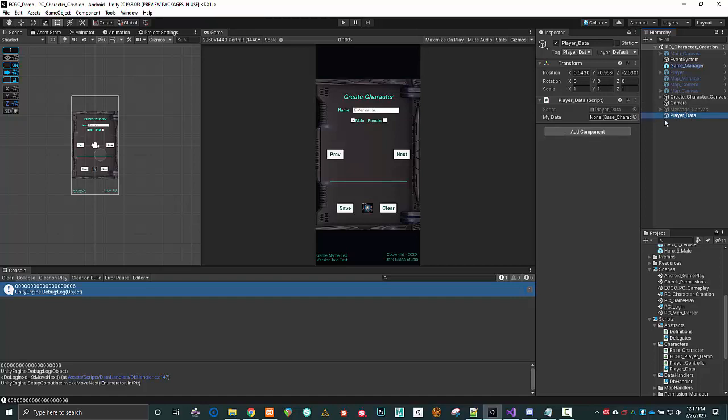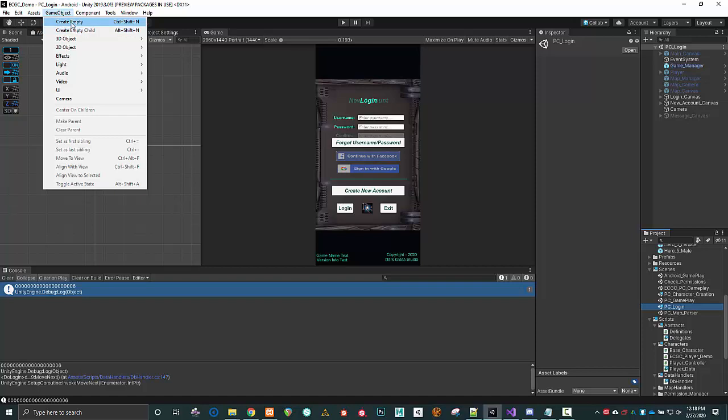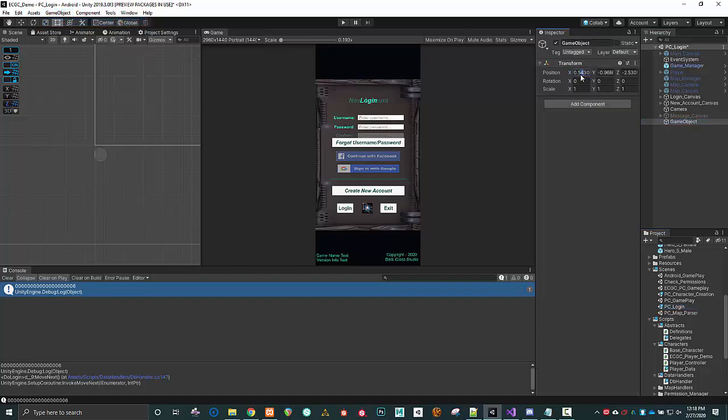This script right here is not much of anything, so I'm going to remove it from my character creation scene, save my scene, go back to my login scene, and create this thing over here. So let's do a game object, create empty. I'm going to set it to 000 just because I'm really weird about that stuff, like so. I'm going to call this player underscore data. I'm going to tag this as a player data thing. I'm also going to give it a player data script that I have, like so.